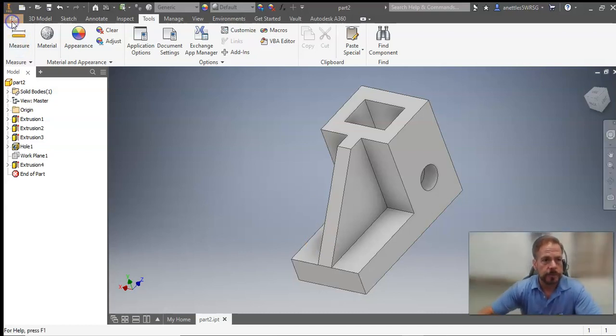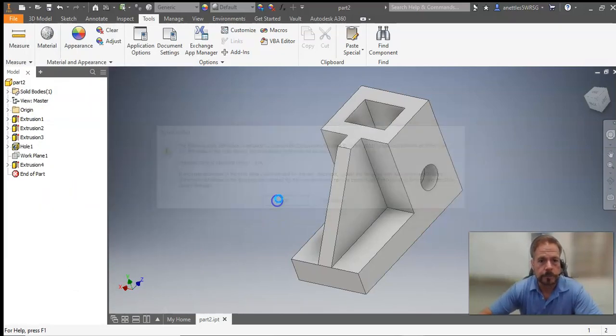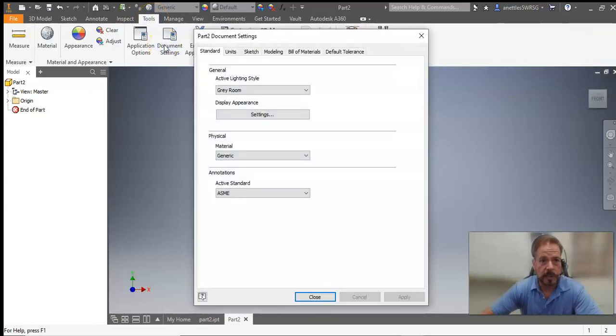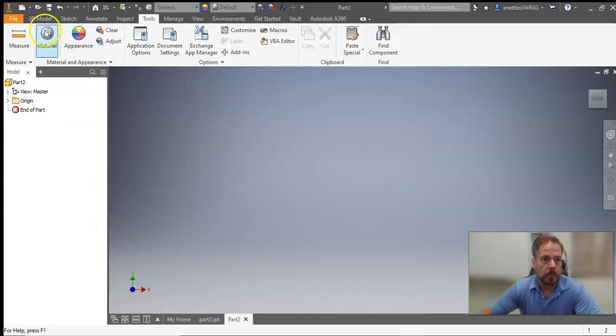We're going to go to File. In Inventor, we're going to go to New Part. And as always, the first thing we do is we go to Tools, Document Settings, and we set our units. Today we're drawing in centimeters. So change your length to centimeters. Under Units, Apply, Close. And we're ready to start.